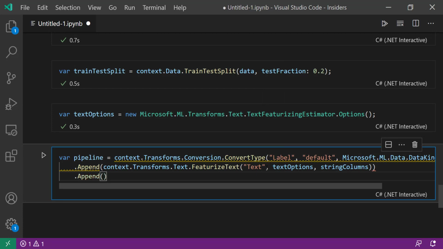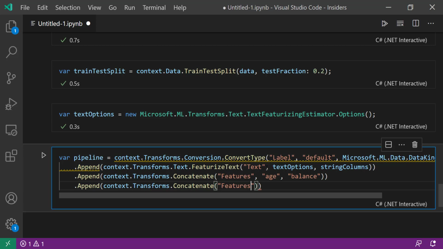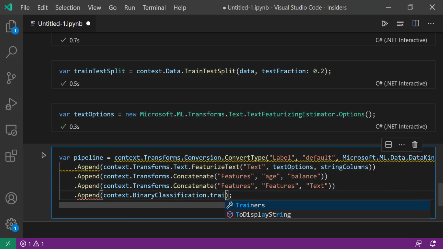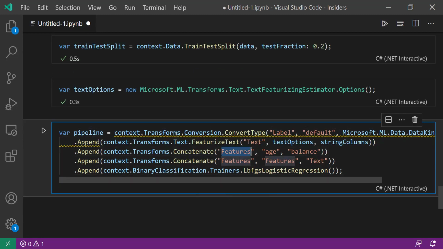Yep. Next, we'll append on a couple of concatenates. First, we'll concatenate into a features column the age and balance columns. And next, we'll do that second concatenation into that same features column, but we'll pass in the previous features column and then the text column into that. And then last, we'll append on our binary classification trainer. Here, I'll use one of these logistic regression trainers. And because we have a label column and a features column, we can leave the parameters at the default.